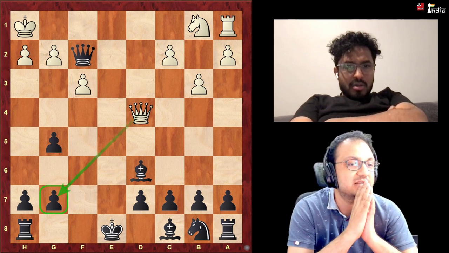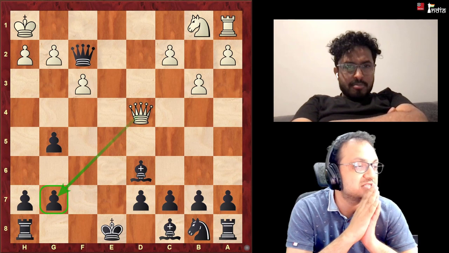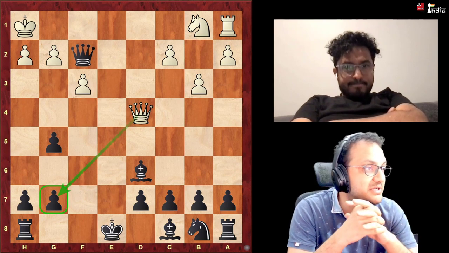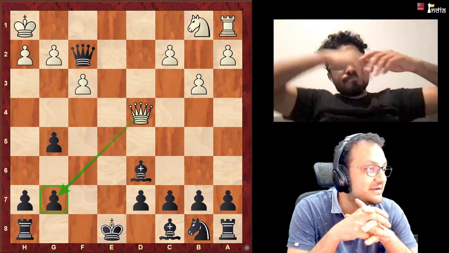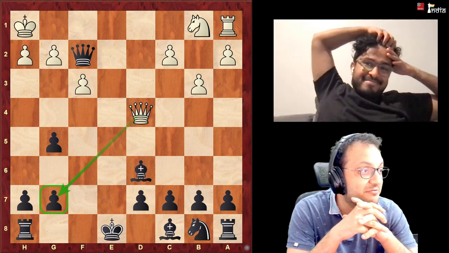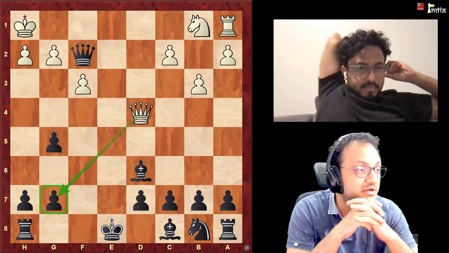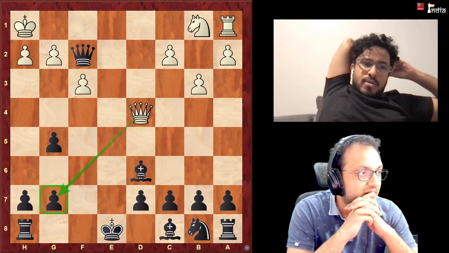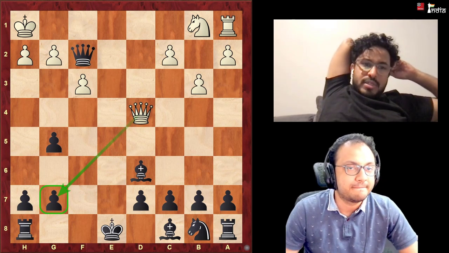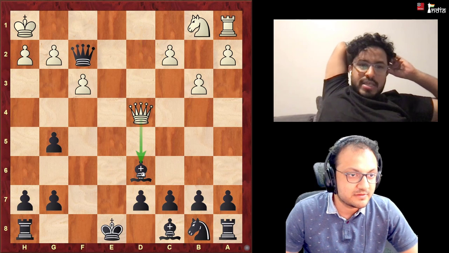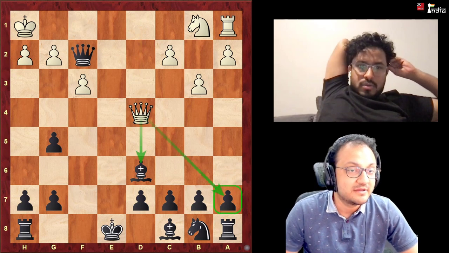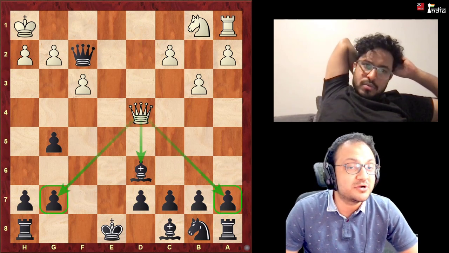Look, when one piece comes, it gives multiple punches. Like a queen is such a massive puncher. It'll come and hit you in many places. So you have to be very careful where all it is hitting. One is g7, the other one is d6, and the other one is a7. Yes. And now comes the most important part.